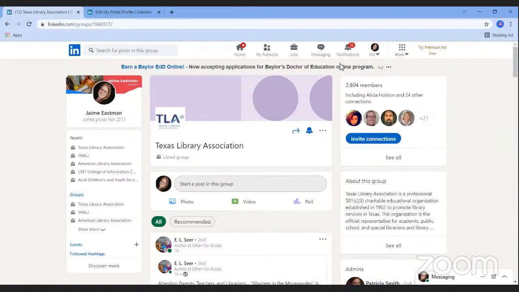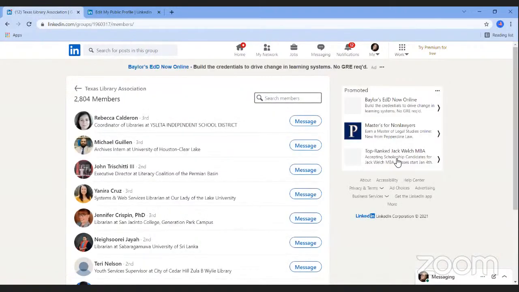Within groups, you may also want to connect with the individual members. So from that group homepage, you can actually click See All to see all of the members in a group. And you can review their names. You can click on their profile picture or their name to access their profile and connect if you would like, or you can use the message option to send them a message and start a conversation.